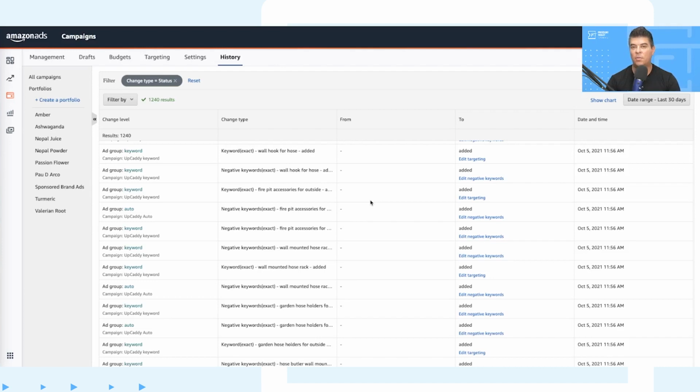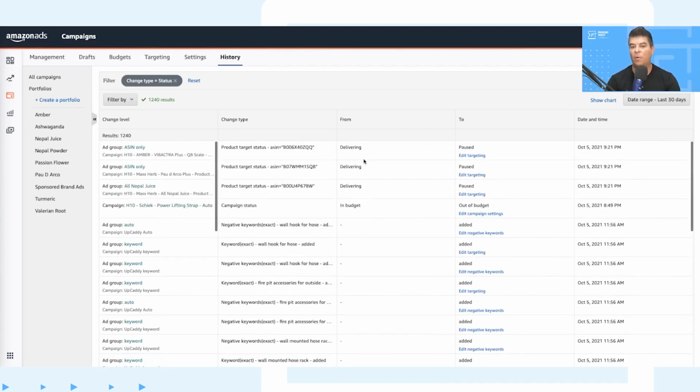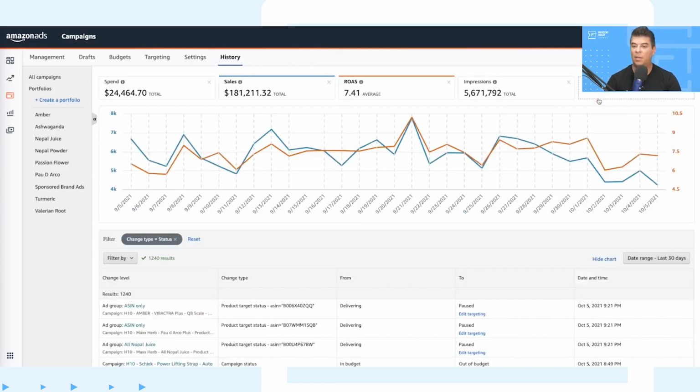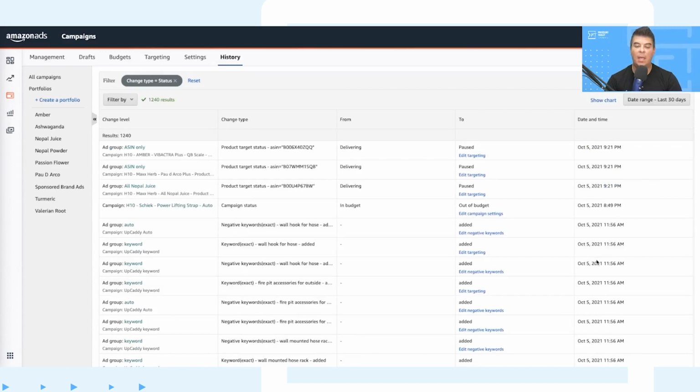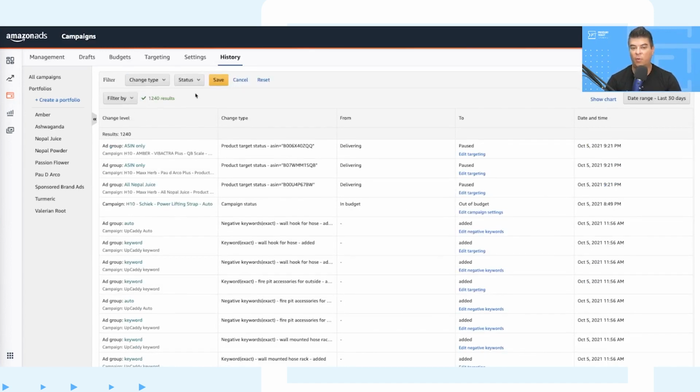You can also do this at the account level when you go into an account, or at the campaign level, I should say, once you get into a campaign. But this is kind of a high level overview of your account. So maybe you see something wrong when you're looking at this chart, something major that happened, maybe a major dip or a high ACOS. You might want to leverage this history and filter the different things that you can look for in here. So you can sort it by change type and all the different statuses.